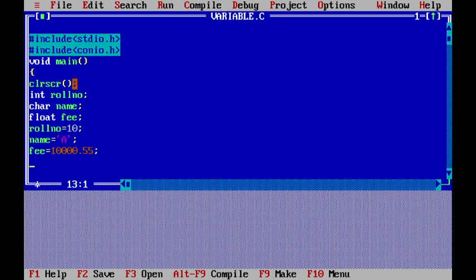So if you go ahead, roll number is a variable, name is a variable, fee is a variable. Now I have assigned 10 to roll number. So 10 is a value, A to name, so A is a value. Similarly, 10,000.55 is a value for fee.